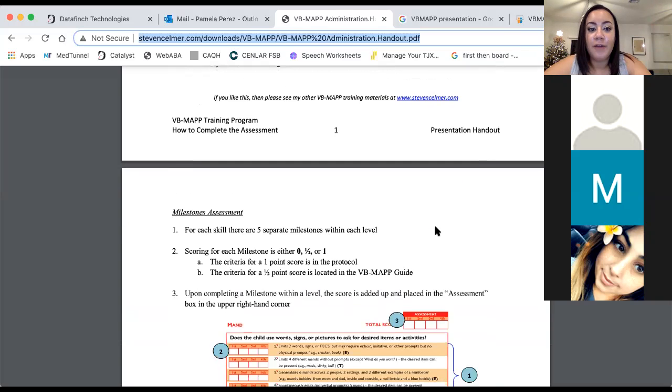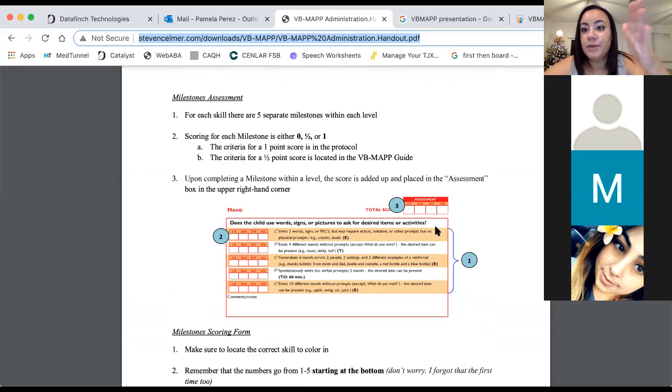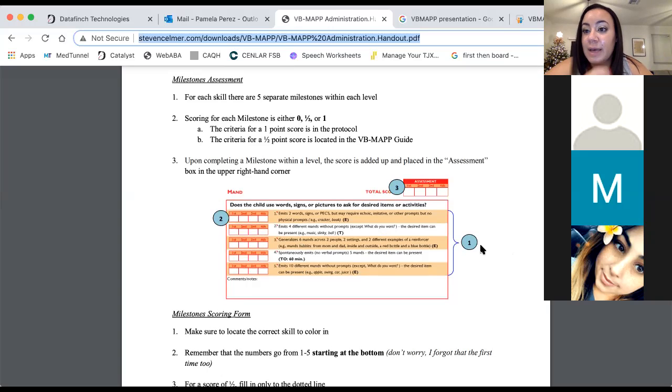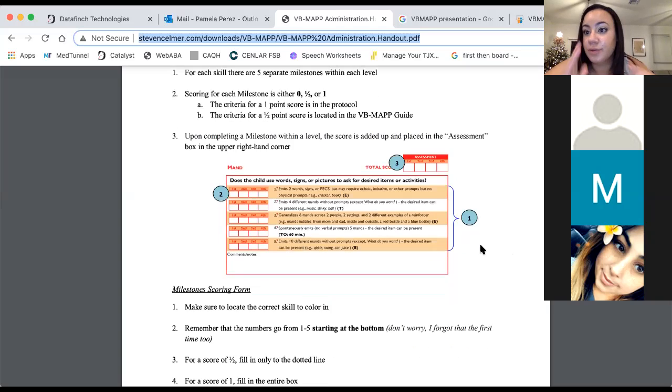The other big piece that this also teaches you is, once you're using each of the assessments, how to go through it. For each skill, there are 5 separate milestones within each level, so you have level 1, level 2, level 3. For example, this gives you the mand section, whether a child can complete what is asked of them within each section. The VB MAPP also gives you the flexibility that the learner can be using PECS, signs, word approximations, and also an AAC device, if that's your learner.